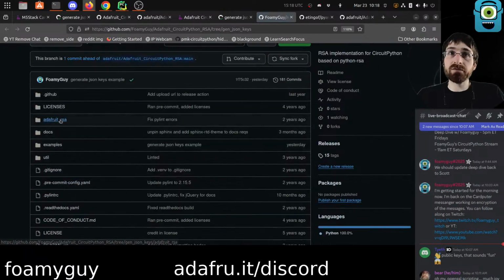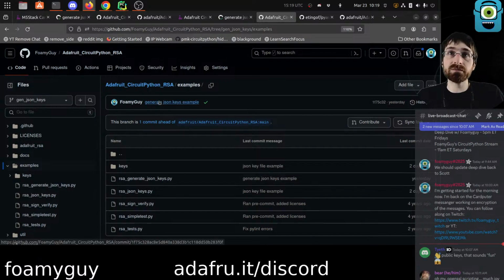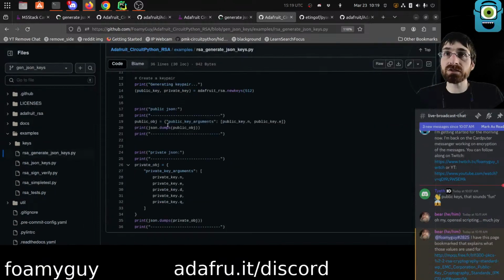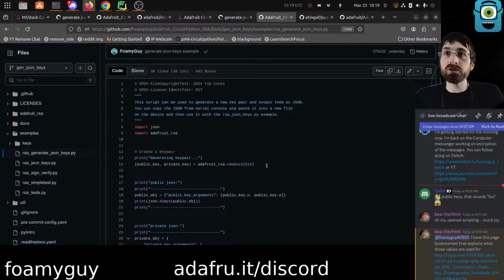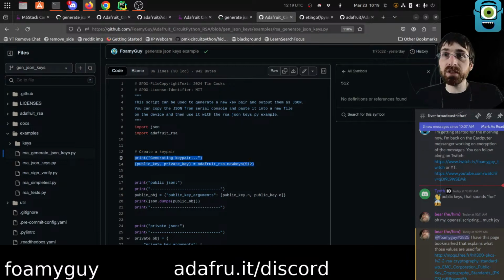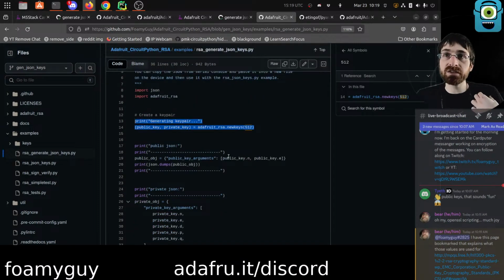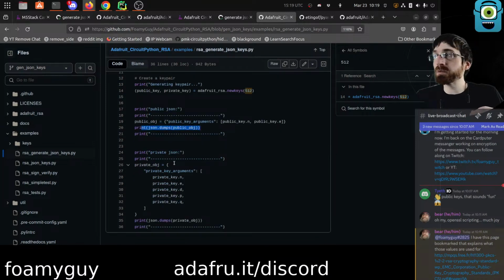Which is really straightforward, honestly, because you can just access those P, Q and E, D or whatever. I don't know what all of them are, but you can access them from properties. So in order to generate keys, it's the exact same line of code from the simple test. We generate the keys that way, and then we just dump them into a dictionary, JSON that. In my case, I'm just printing it so that I can copy paste it into a file. I have this page bookmarked that explains what those values are used for. Nice. Should read that someday.